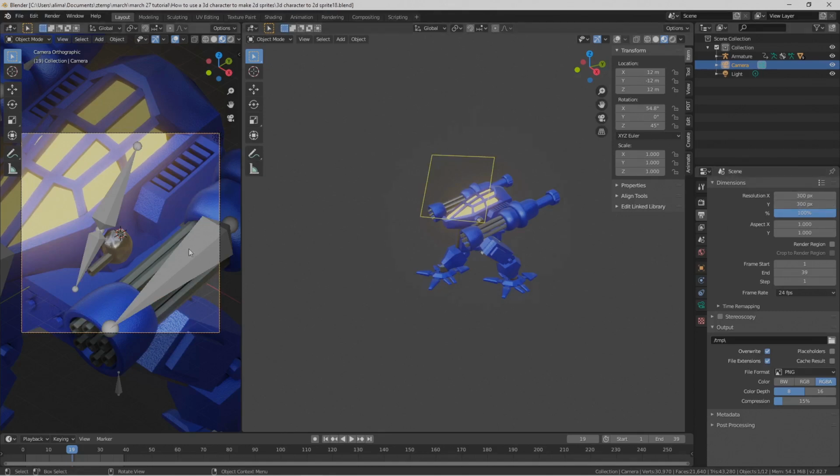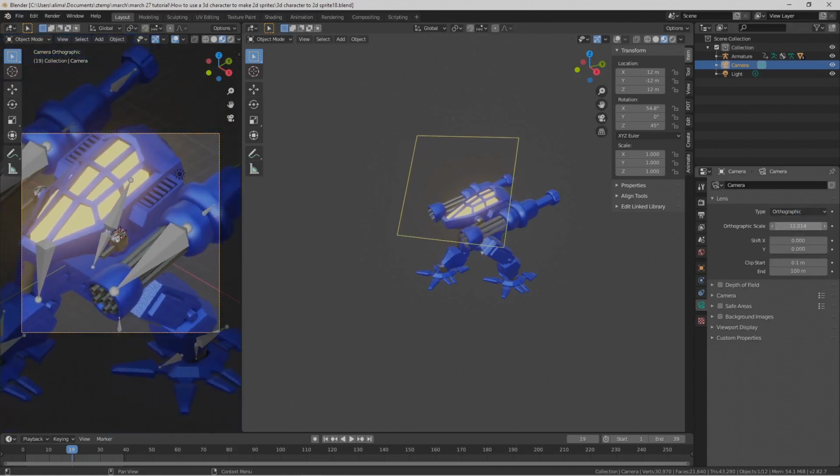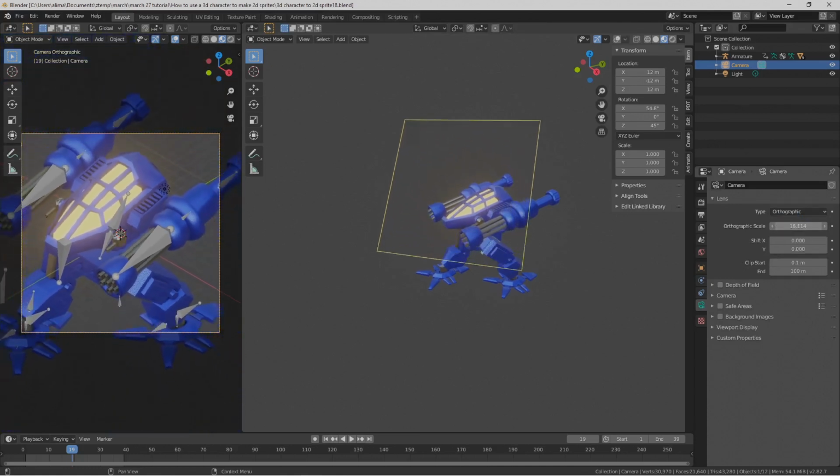Okay, so you can see when you look at the camera, now we have a square camera, which is what we want. What we're going to do is look towards the right, select the camera button, and look to this orthographic scale. We're going to left click and drag this to the right. If you want to do fine selection, you can use the shift button.